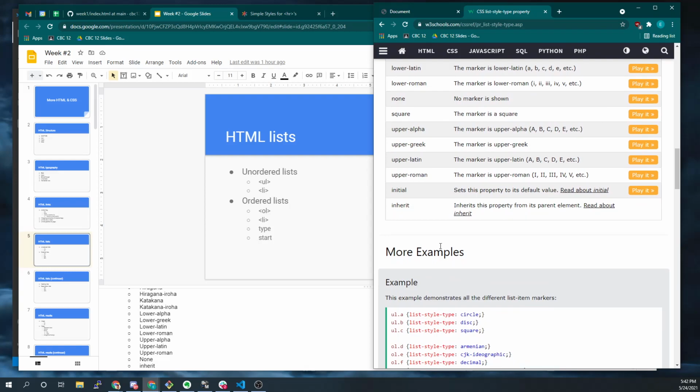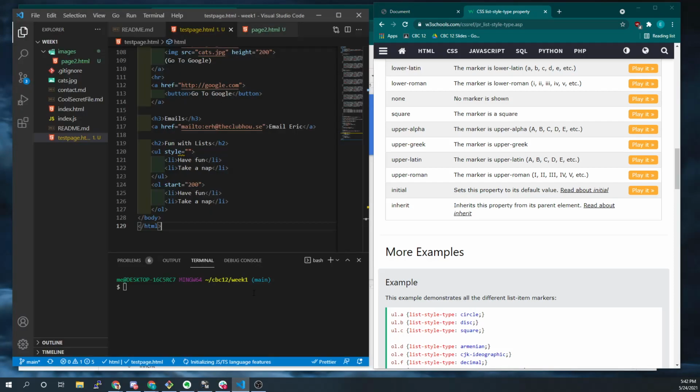Someone had a question? Yeah. So what will we primarily use lists for? Like sidebar menus for links? Yeah.